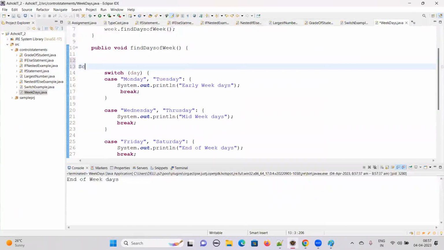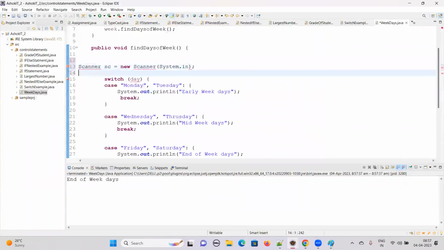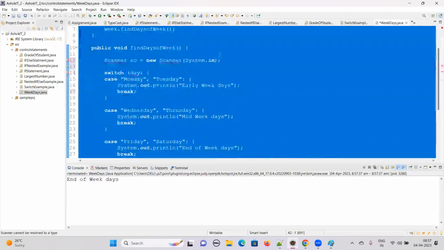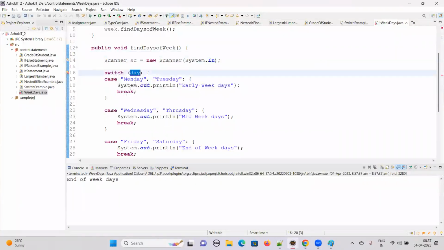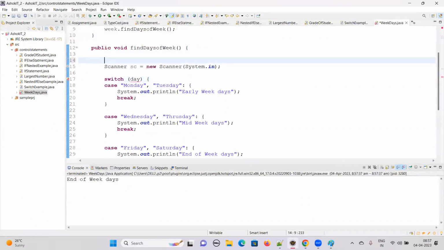But the case is not like this. We can still go ahead and use the scanner to get the input from the console. Okay. So for this, we use the scanner class and we'll create an object for the scanner class. And then we're going to take the value. This day is a string value, so it's going to accept a continuous sequence of characters. Okay. So here I'm going to ask the user, please enter the day.